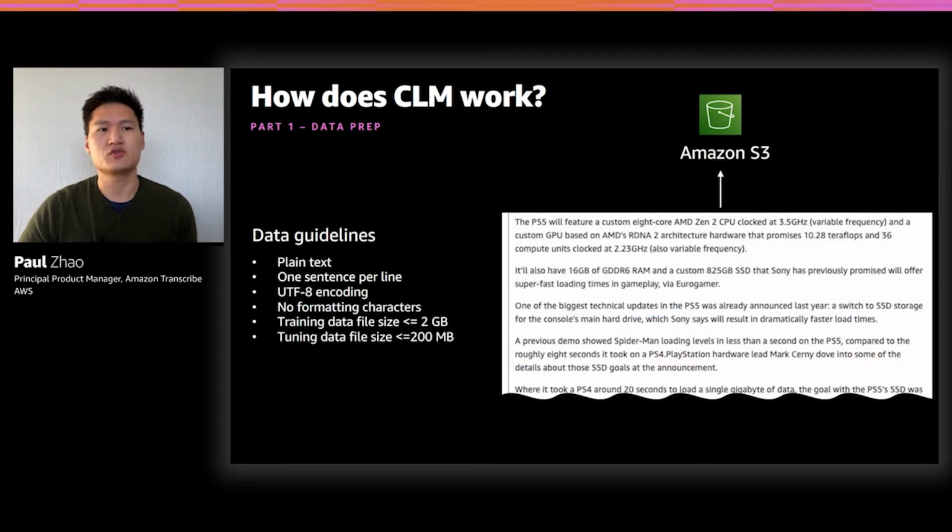Whatever your splits between training and tuning data sets, both types of text data need to conform to certain guidelines, the details of which are available at the end of this presentation and in the slides for your reference and technical documentation. But generally following these guidelines, we've already prepared in advance an example training set for you that you can see here on the screen.